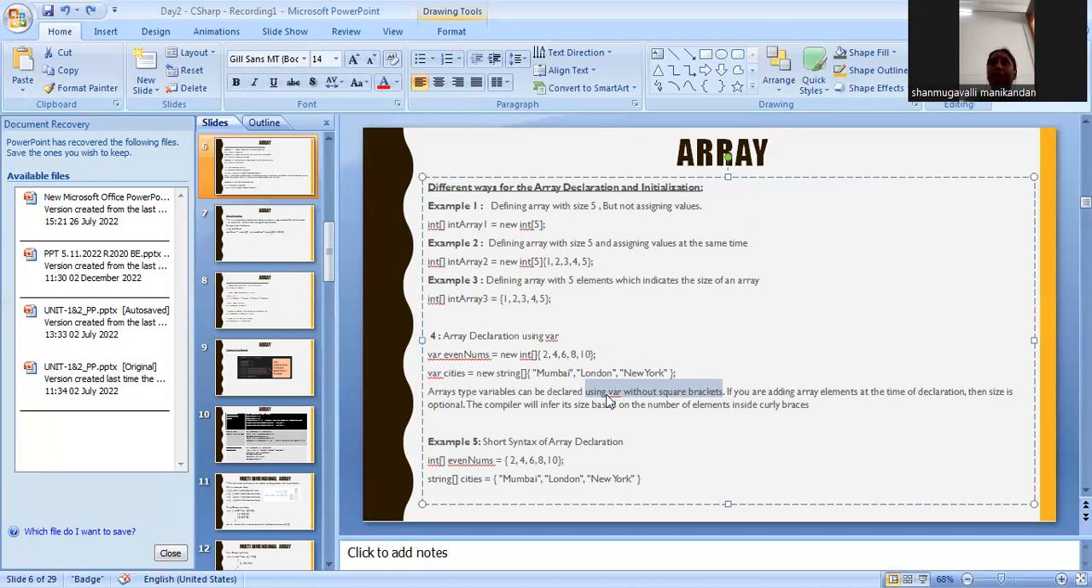For an array variable declared using var, we should not use square braces. If you are adding array elements at the time of declaration, then the size is optional. You don't need to mention the size. The compiler will infer its size based on the number of elements inside your curly braces.